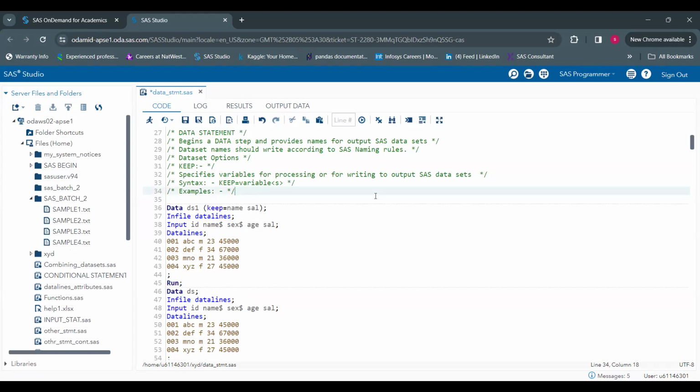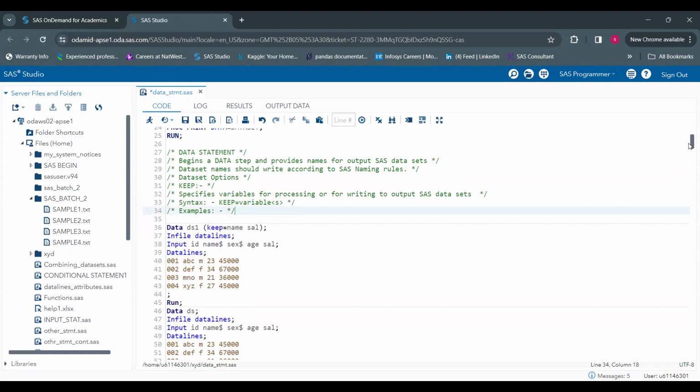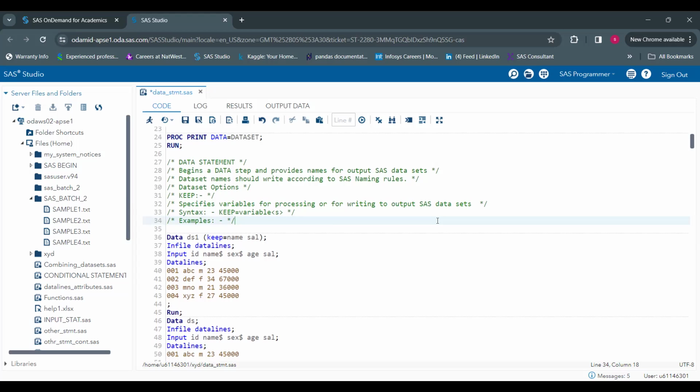The first thing is, as we have already gone through the data step naming rules, we'll start with the data step options. The first option is the keep option.